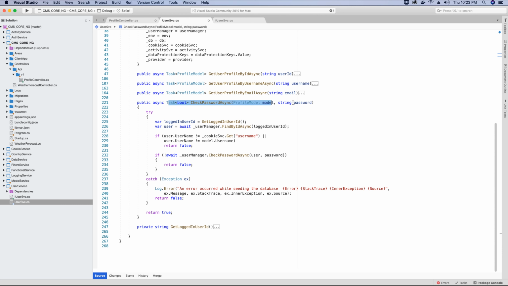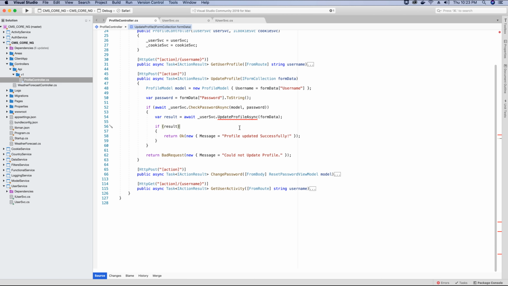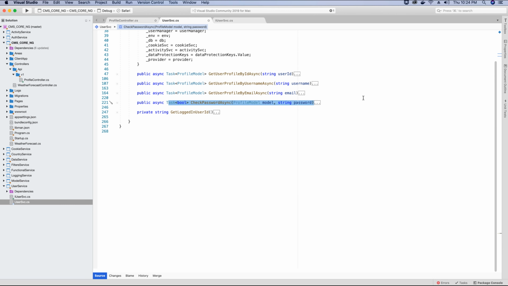We also need to make sure we add this method to the interface so that it can be accessed in the profile controller. So now if we go back to the profile controller, we should have no errors here for the check password. Now if the password is valid, we will go ahead and update the user's profile. So we need to create the UpdateProfile_async method. This is an extension method, so we will create it in the user service project. So let's go ahead and create this update profile method over here.